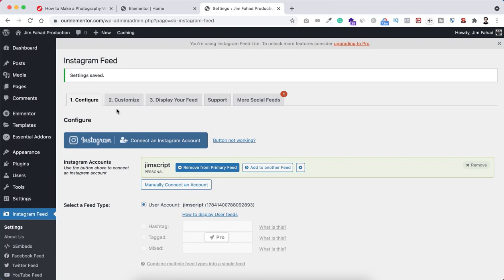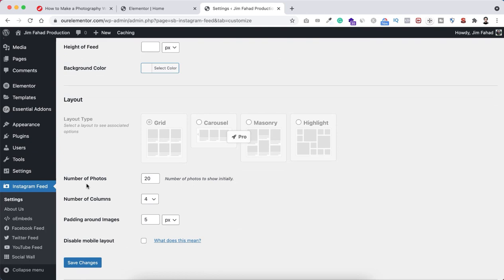From here, just scroll down. Here you can see number of photos. How many photos do you want to display on your page? I want to display 9 recent photos, so I'm setting it to 9. Number of columns, I want to select 3 columns. And then padding around the image, I want to add 10 pixel of padding around the image. Now click on save changes.